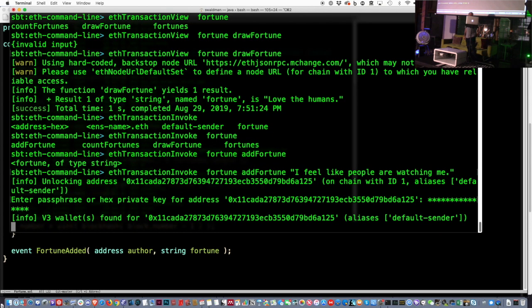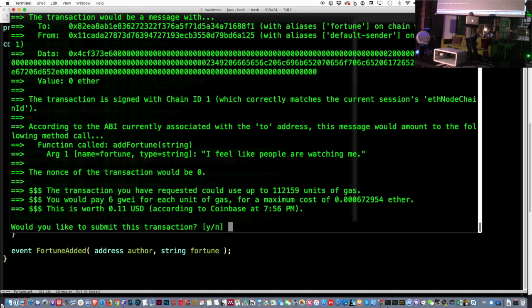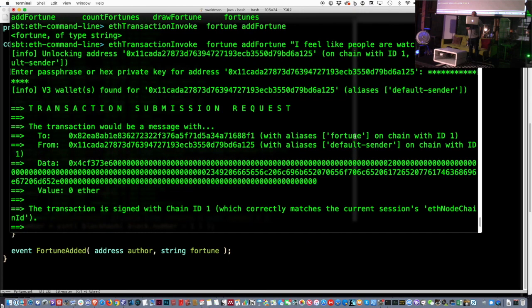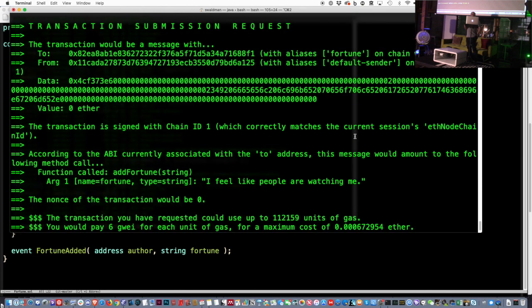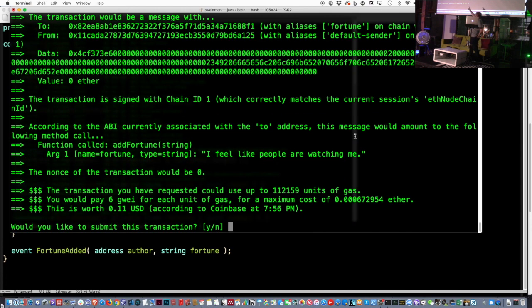Okay, so it found that. Now, SBT Ethereum is very cautious. I'm terrified of people getting screwed because of software that I wrote. I don't pretend that I have resolved all security bugs or anything like that, but I want to give you a lot of information. So this is a transaction that it's sending. It tells you the address that it's sending to, the address that it's sending from, and it shows you the actual data it's sending. We're not sending along any money with this transaction.